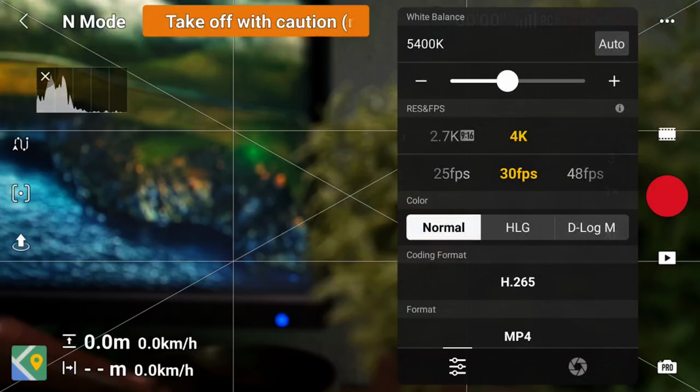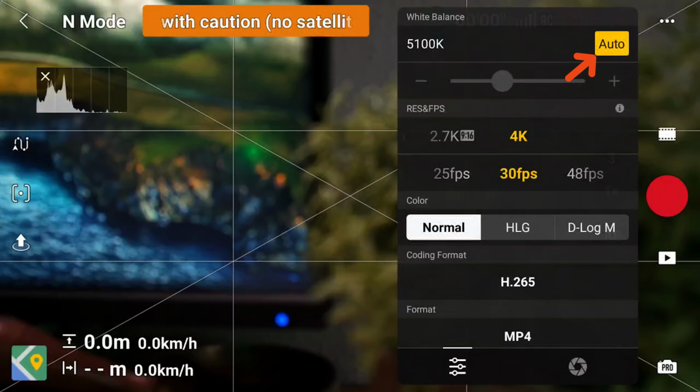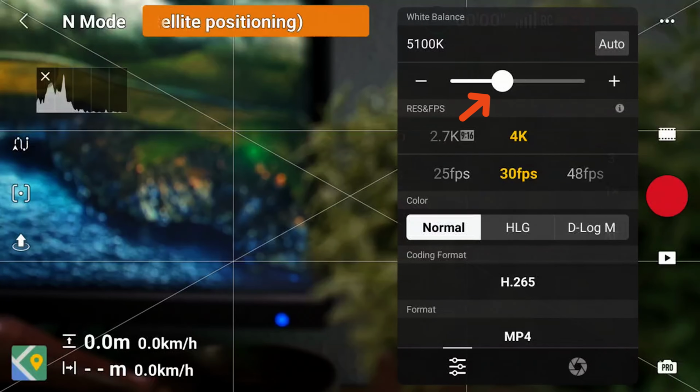When you're flying in auto mode, the drone will adjust the white balance automatically, depending on the lighting conditions, and this can destroy your video. Sometimes setting the right white balance can be tricky, especially in bright sunlight situations. What I sometimes do is click on auto white balance to get a quick starting point, and then I switch back to manual to fine-tune it.